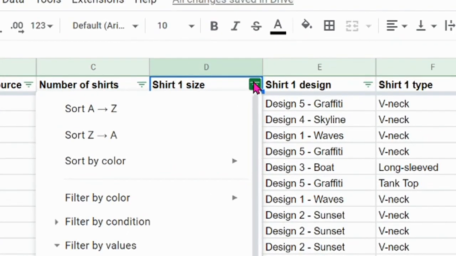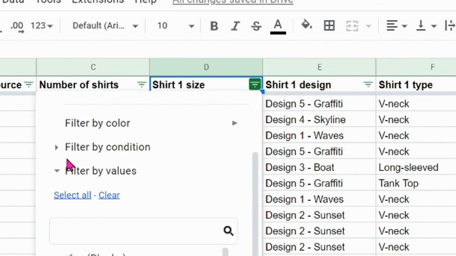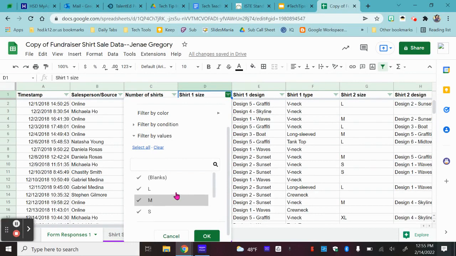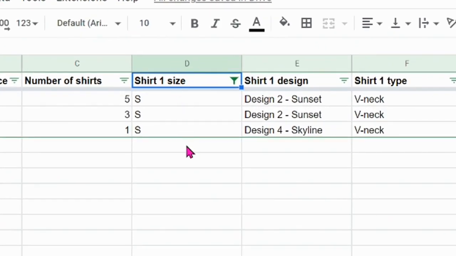So when I click on this little triangle, it gives me some options. So I can sort A to Z or Z to A, sort by color. That would be if you had some formatting and colors in your spreadsheet. You can filter by condition or filter by values. So right now, everything is checked off because I'm looking at the entire spreadsheet. But if I want to, let's say, just see how many smalls, I can clear those and choose small and then hit OK. And then it's going to show me how many smalls in this column. So I can see that I need 5 smalls and I need 3 and I need 1. So then that tells me what I'm looking at here for size small.